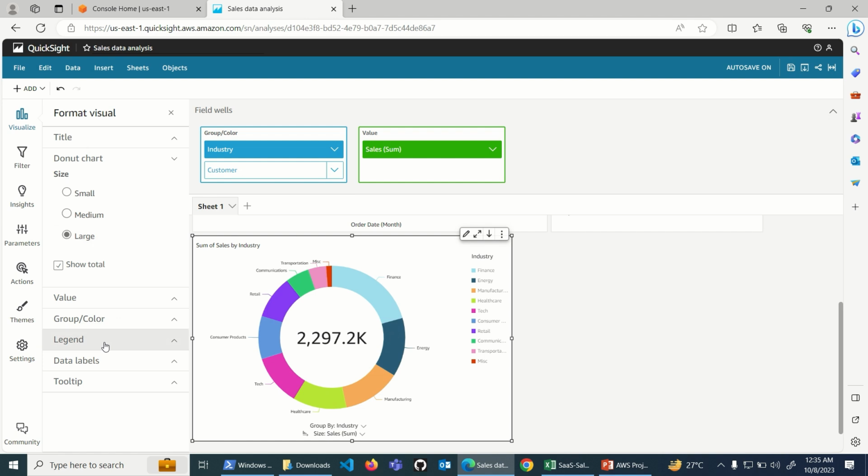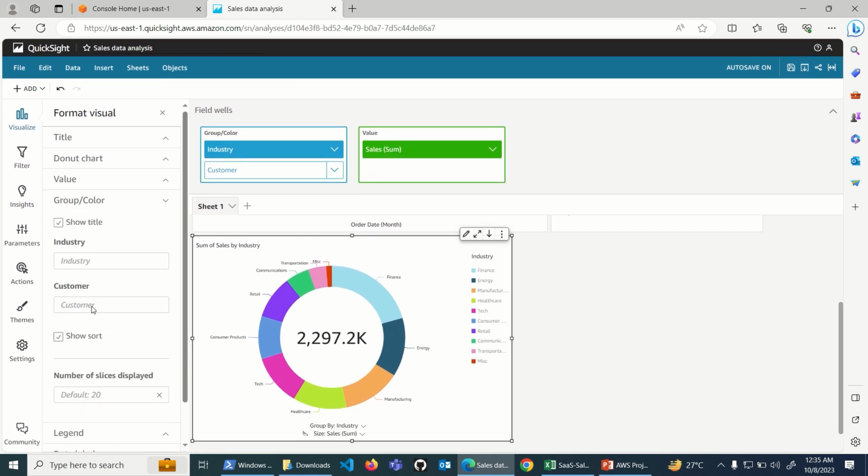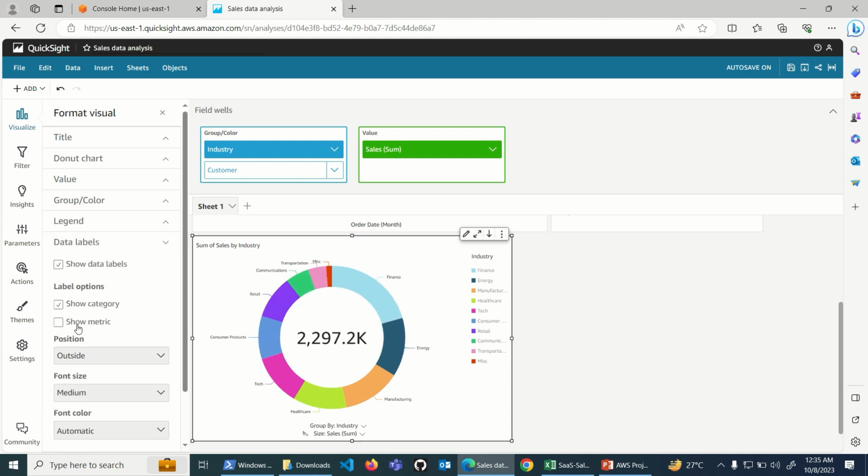It can show you the donut chart small, large, medium, however you want. And then you can add the legend as well. What we need to add is the metrics over here. So we will expand the data labels, and in the data labels you will check this show metrics. It is going to show you the metrics for all these industries. Like for communication, we have 120.9K, which is 5% of total sales, and 10% of total sales. This is 21% of total sales.